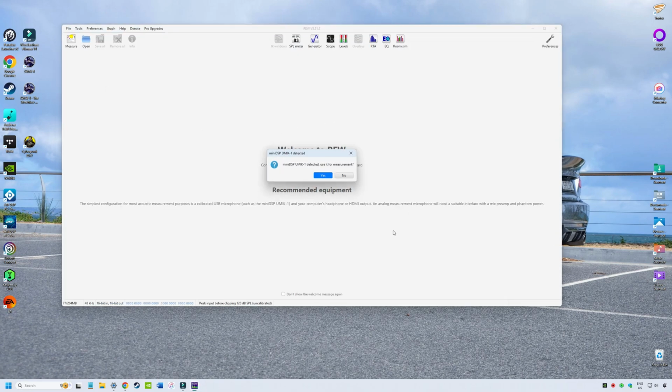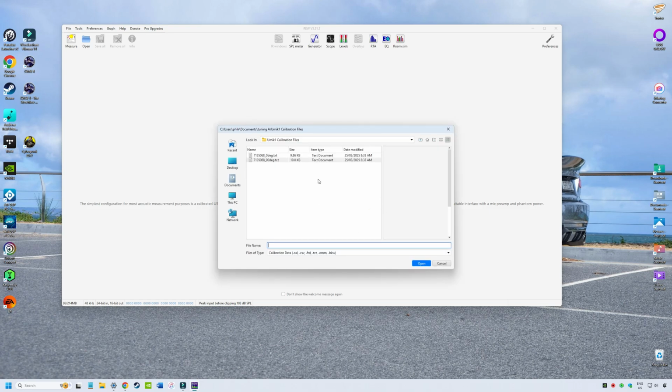And we'll get a pop-up asking whether we want to use the UMIC as the measurement microphone, so we're going to click yes. Then it asks whether we have a calibration file. As I said before, if you don't have one, it's not the end of the world. But if we have one, in our case, we're going to load it up, so we'll click yes. And then it will ask us to select the file, so we'll browse to where it's located.